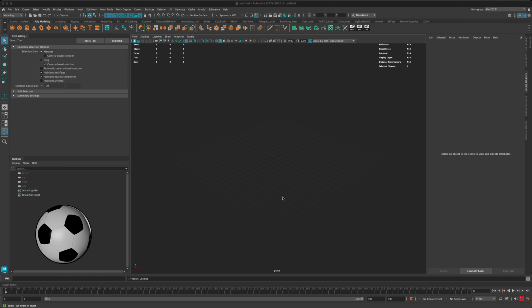Let's see if we can create a soccer ball here in Maya under a minute. So here's what you do. Go to your modeling, go to Poly Modeling tab, right click on this guy here, and click on soccer ball.